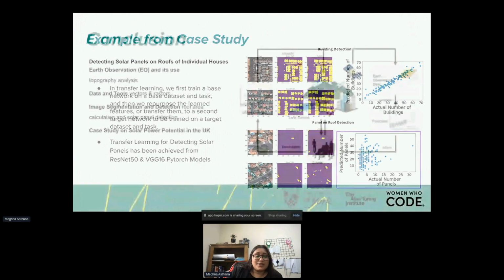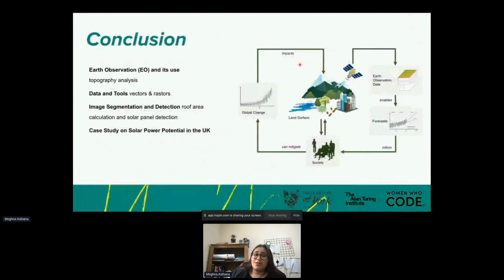So conclusion, yeah. So in this talk, we talked about Earth observation and what exactly it is, and the data and tools which we could use and which are available for us for free. And the methods that we talked about are image segmentation and detection, which could be used to calculate floor area and solar panel detection. And we talked about the case study on solar power potential in the UK.